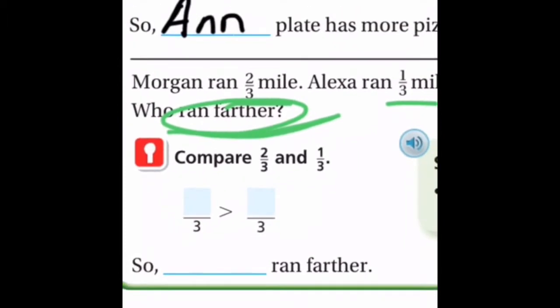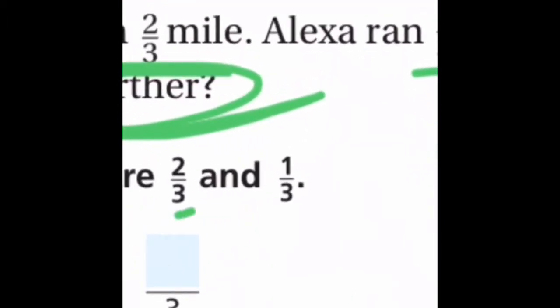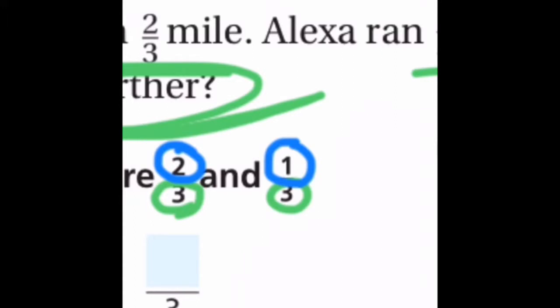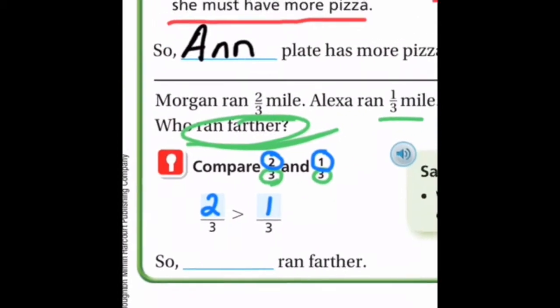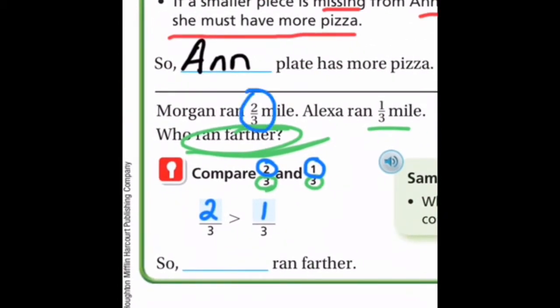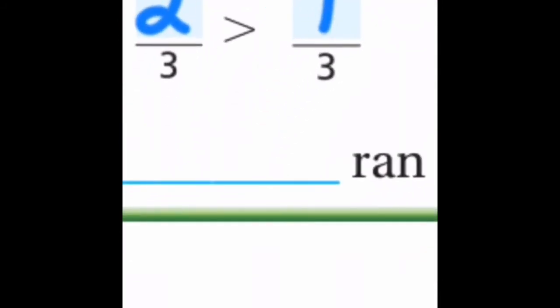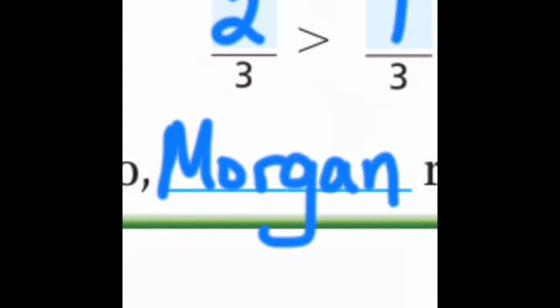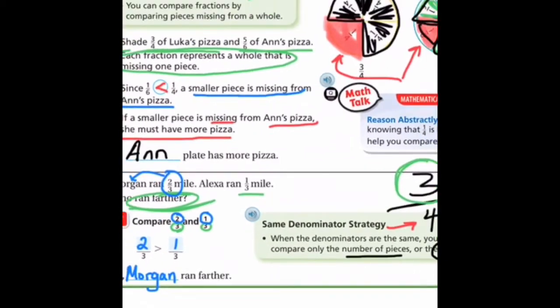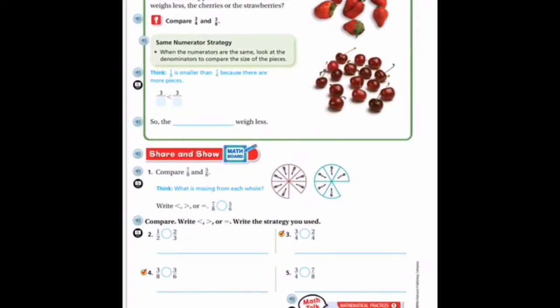Again, since the denominators are the same, we can compare just the top numbers. Which one's bigger? The 2. So 2/3 is greater than 1/3. So who ran farther? Whoever ran the 2/3 of a mile, and that was Morgan. So Morgan ran farther. That's probably the easiest comparison we get to make, when the denominators are the same. Let's slide over to the next page here.